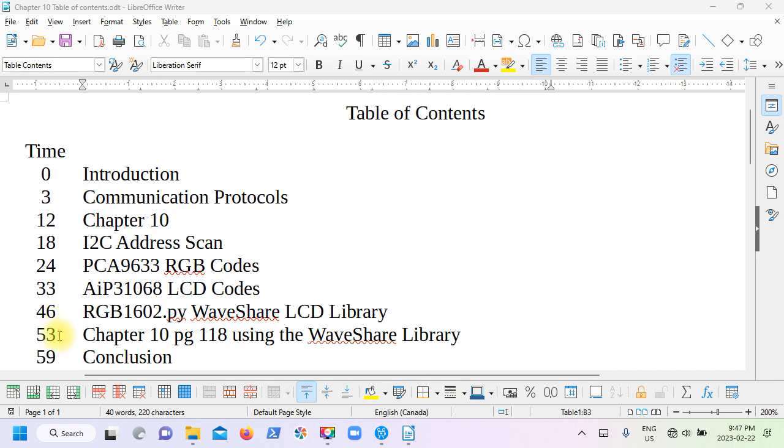At 53 minutes in, we're going to be looking at Chapter 10, page 118, and we're going to modify the code that's in the book to use the Waveshare library. And then about 59 minutes in, we're going to come to a conclusion. Hopefully this table of contents will help you navigate this video a little easier.